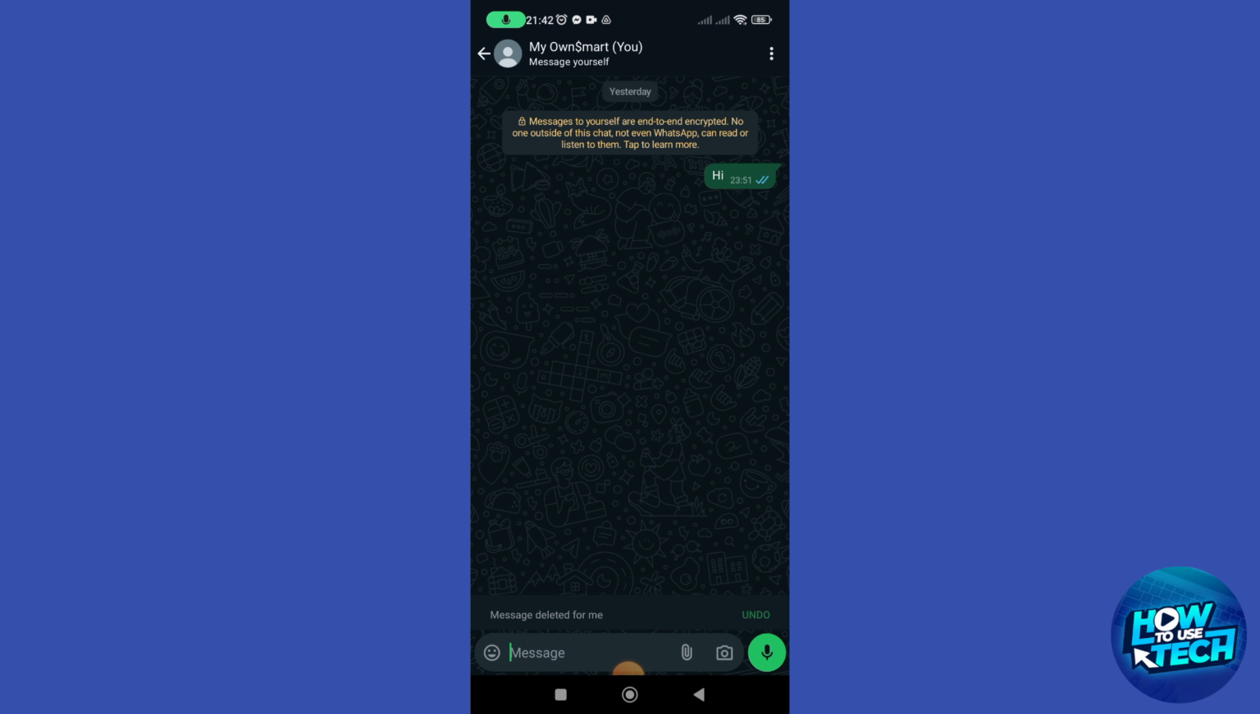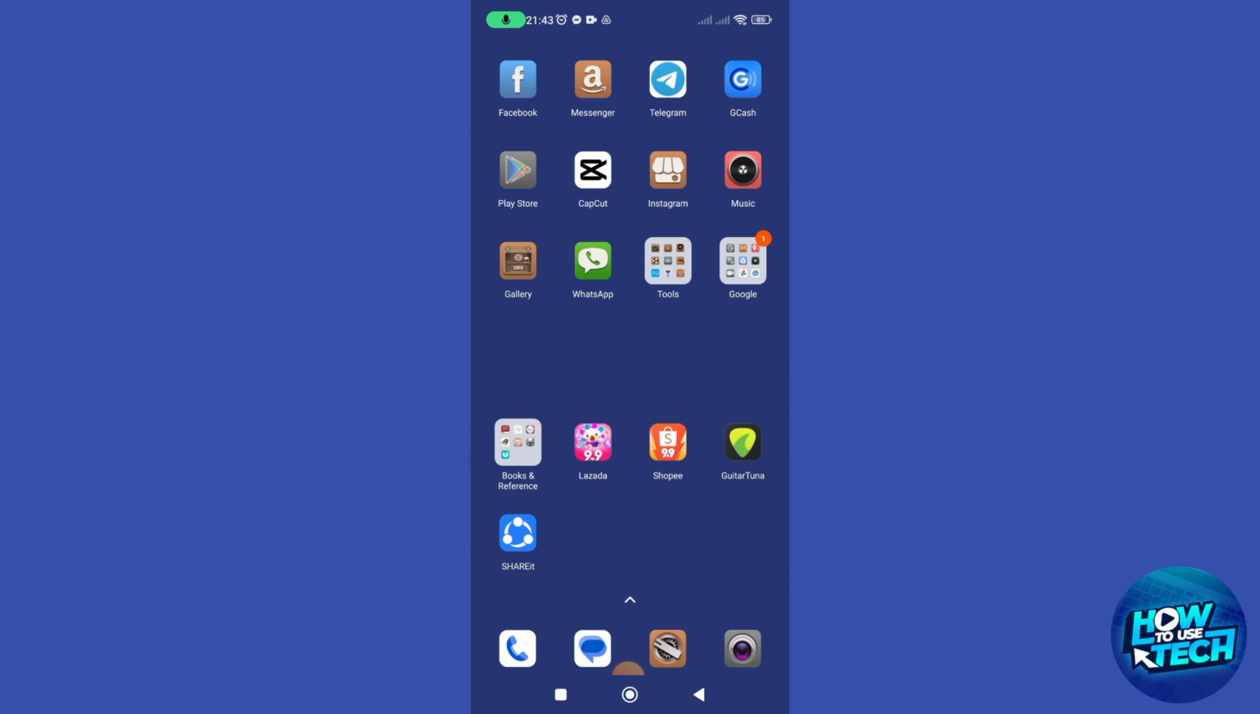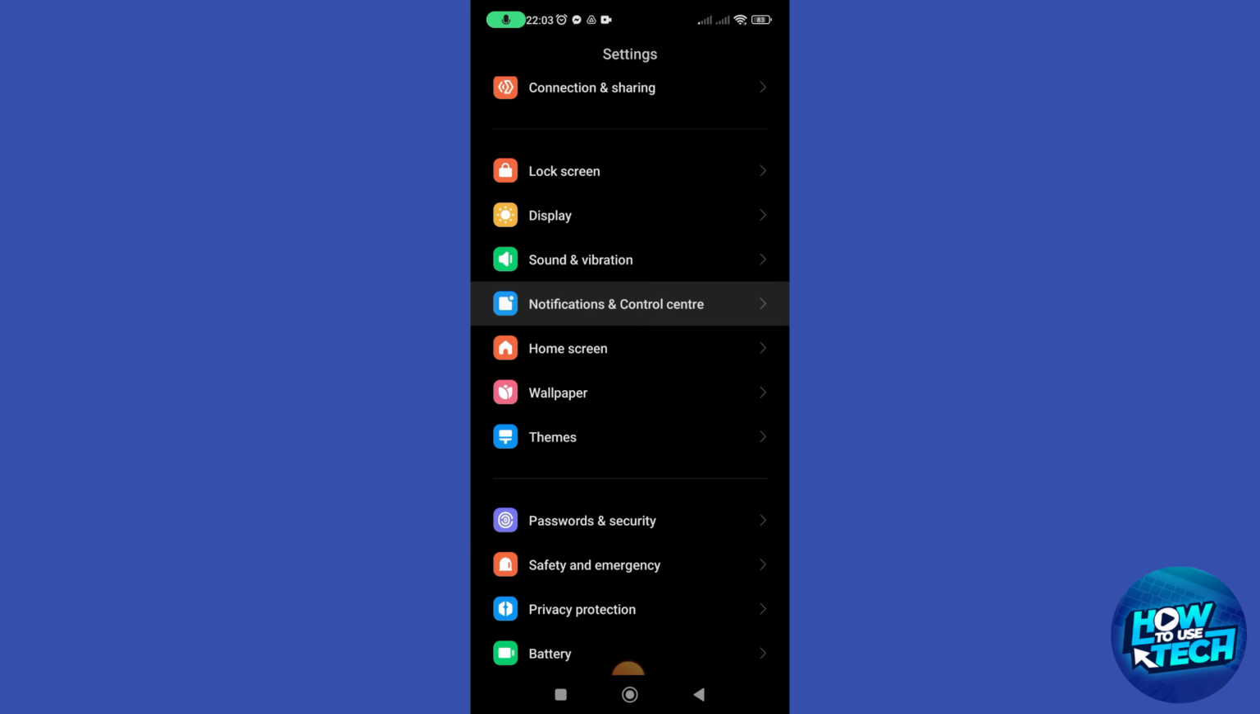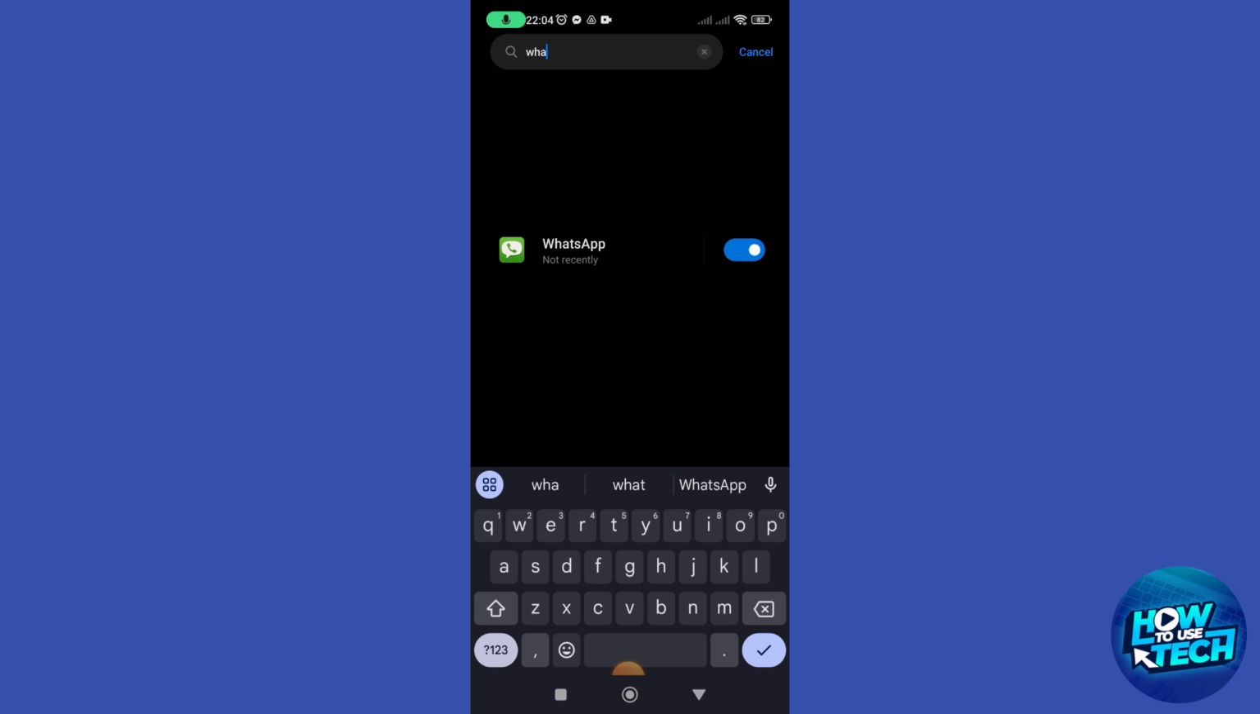Method 1. Check notifications. Turn on notifications. Ensure WhatsApp notifications are enabled by going to Settings, Notifications. Scroll to WhatsApp and turn on all relevant notification settings.